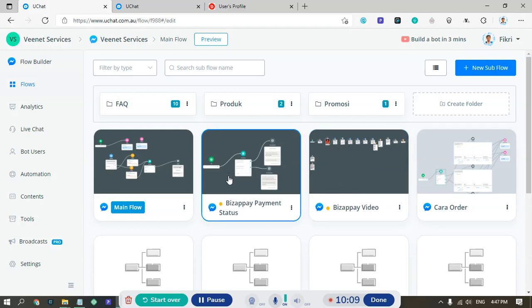And the second one is the Bizappay payment status, which is the callback URL we set up in the Bizappay in here, and it will call the inbound webhook, a Uchat feature. So in this flow, we need to set up another thing in the tools, which is called inbound webhook. So before we reach into this Bizappay video, I'm going to show you how we set up the inbound webhook first, so I don't make you confused.